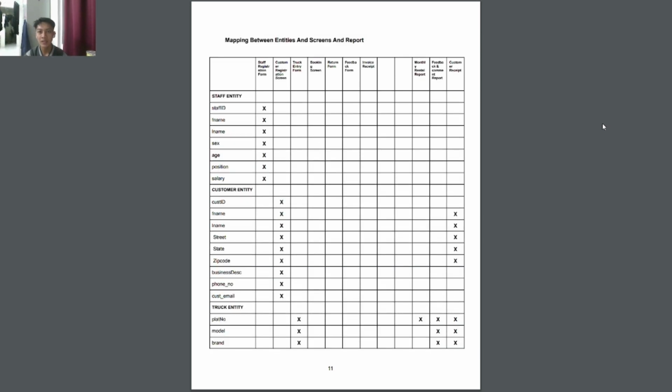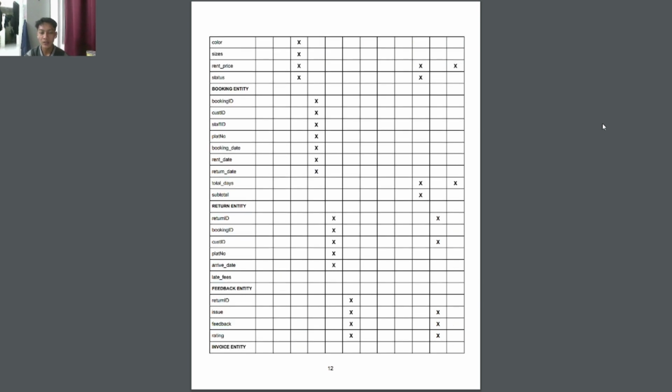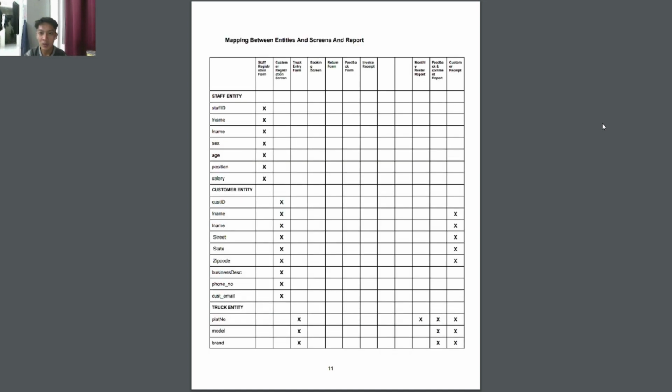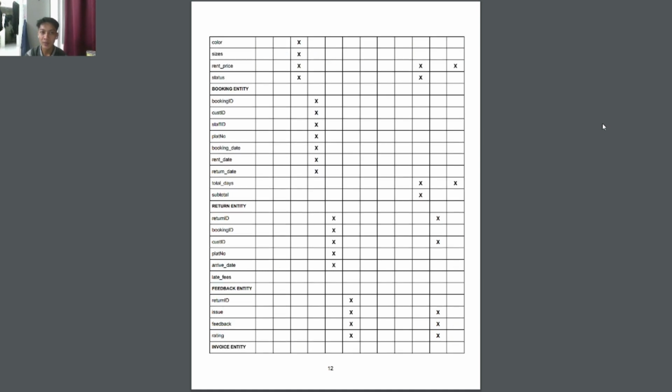In the monthly rental report, we will include the plate number of the truck, the rent price of the truck, and the status of the truck. We'll also have total days and subtotal from the booking entity. In the feedback and comment report, we'll have the plate number, model, brand, rent price, and the status of the truck. We will have the return entity, which is return ID and customer ID. And we'll have the feedback entity, which is the issue that happened, the feedback, and the rating.